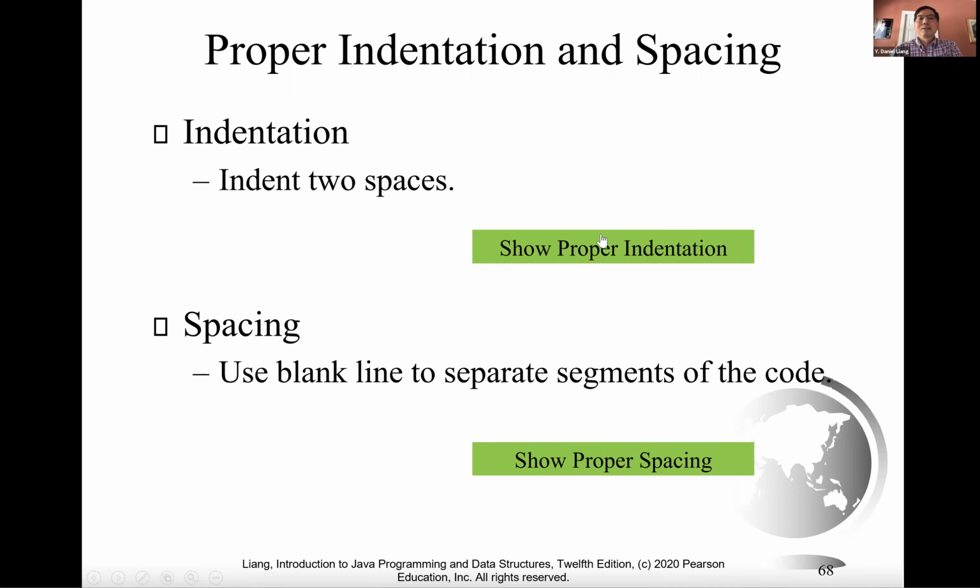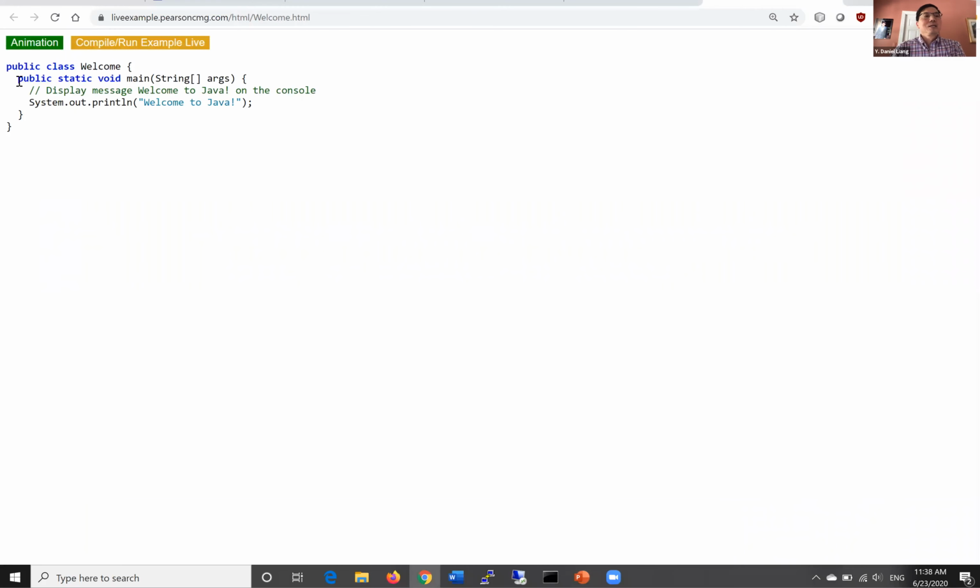Proper indentation and spacing. Let's show the proper indentation. Inside the class, we have this method, which is indented 2 spaces. Inside the method, we have the statements that are indented 2 spaces. A consistent indentation makes programs clear and easy to read.